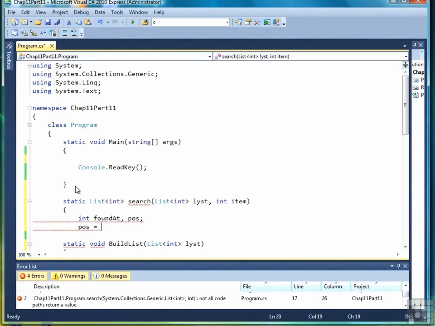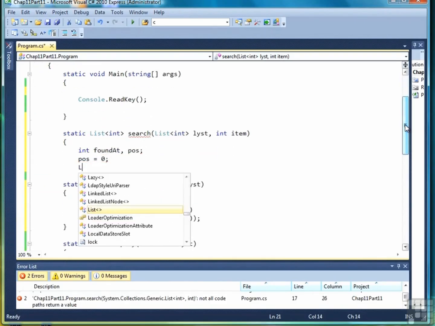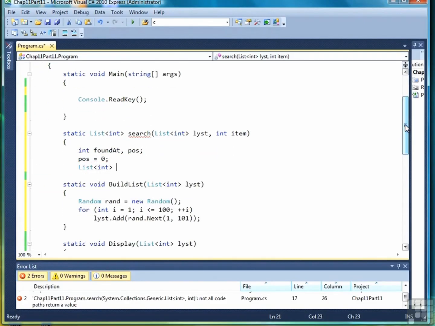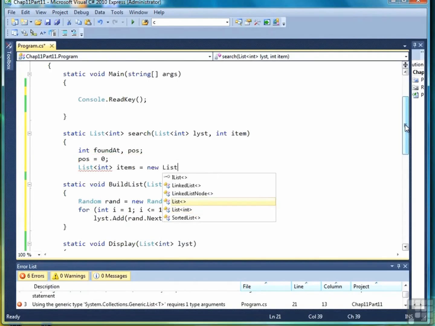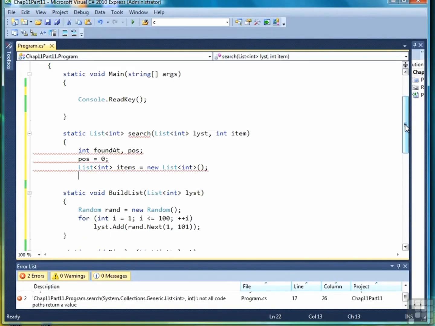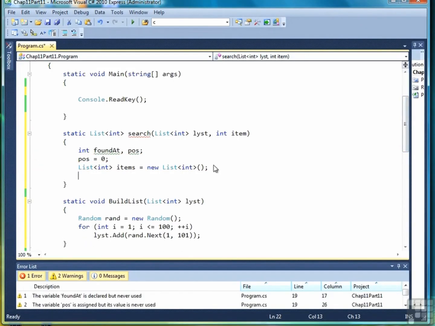POS is going to store the position we are in the list, and I'll explain why that's important in just a moment. Now we're going to create a new list that will store the items that we found. We'll call it items. As we find the item in the list, we're going to add that index position to this list called items.